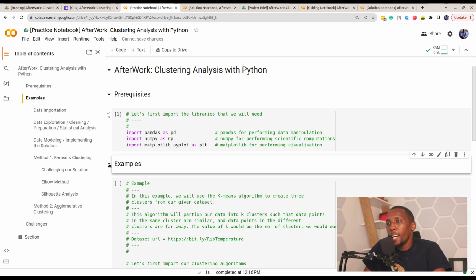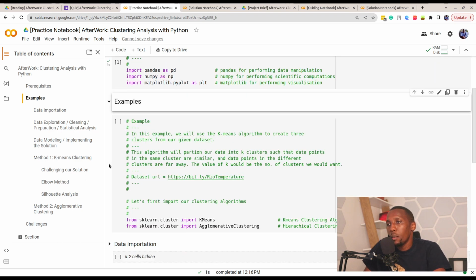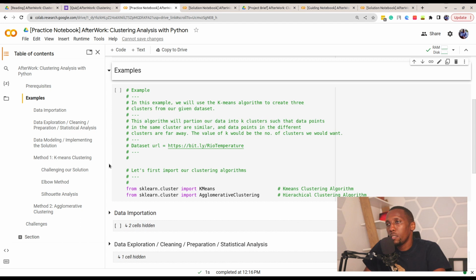So let's go now to the examples. We'll go through the examples and then see how we can apply the same in the challenges that we'll get.